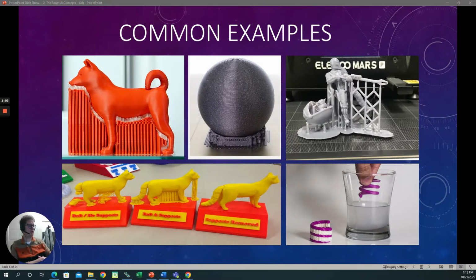Other common examples are balls. Balls often sit on a really small surface area and they tend to rock, so we often put a support underneath that to give it some more stability. Or look at the Star Wars character up here, Baby Yoda, the Mandalorian. He has a kind of laser blaster, but it's way out at a right angle. If we were to build that without a support, it would look like it melted. It would just fall straight to the ground.